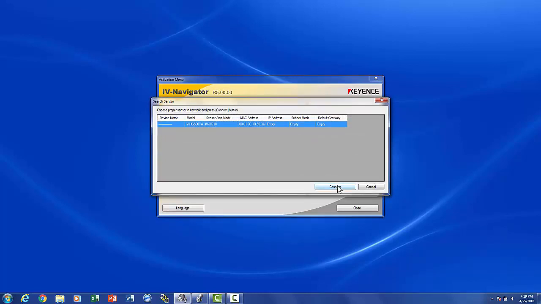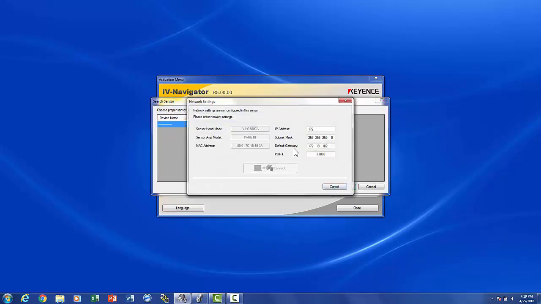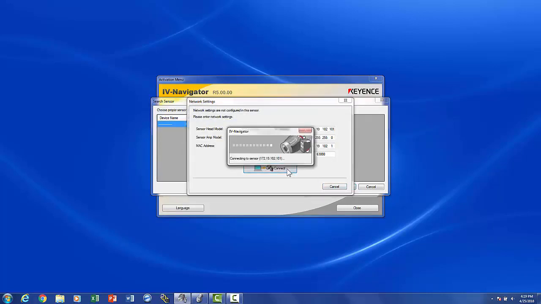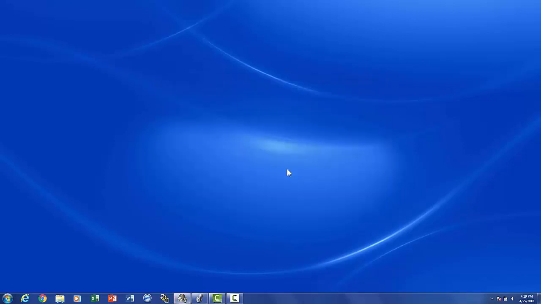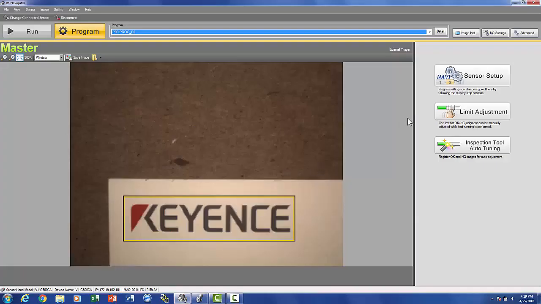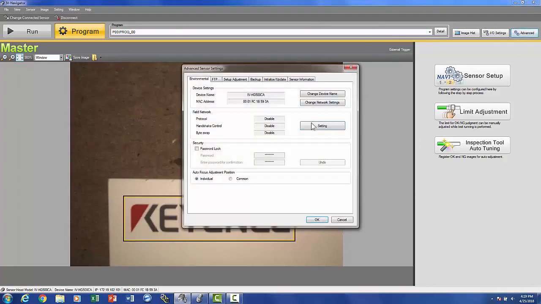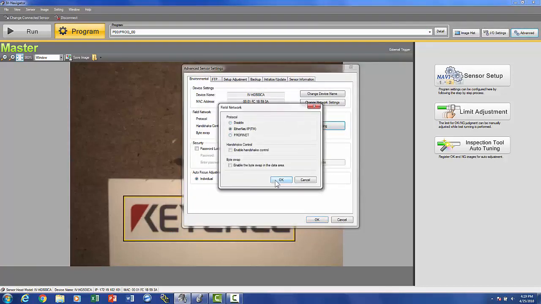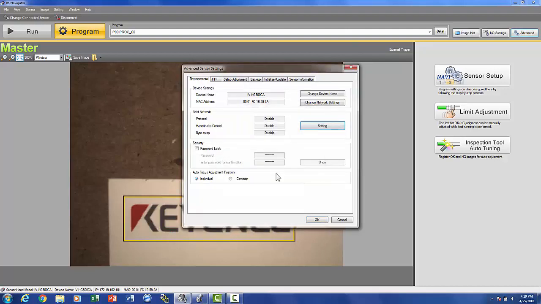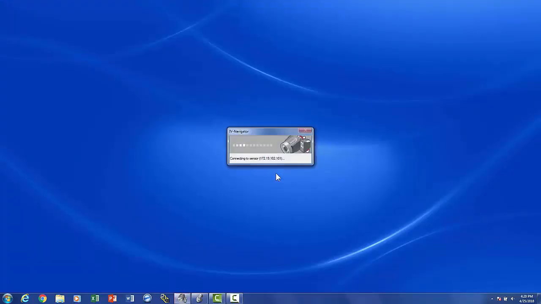Once you find the sensor, click Connect, and this is where you set the IP address. And then click Connect again. In order to enable EtherNet/IP, go to the Advanced Settings here, Environmental, Field Network Setting, select EtherNet/IP and then click OK. When enabling EtherNet/IP, your IV will perform a reset, but as soon as it's able, it will automatically reestablish the connection with IV Navigator.